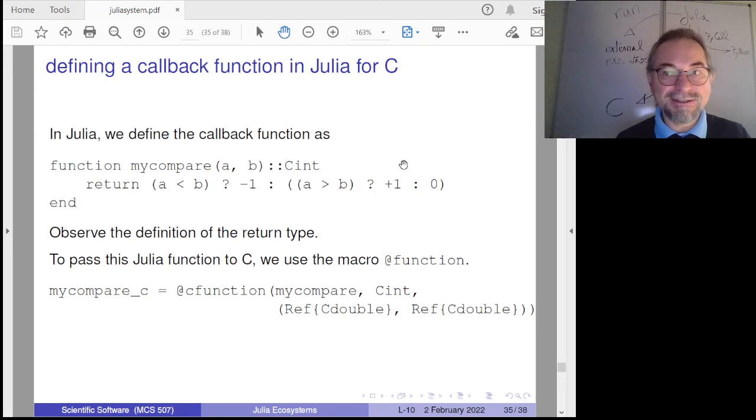Julia and C are friends. You can say that here we can have compiled C code execute Julia code. How does this happen? I have the comparison, and I could have coded this up in a very long if-else, but here I have the conditional statements. So if A is less than B, I will return -1. So I have to respect the compare syntax.